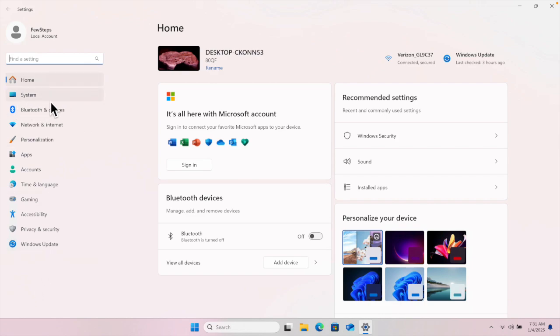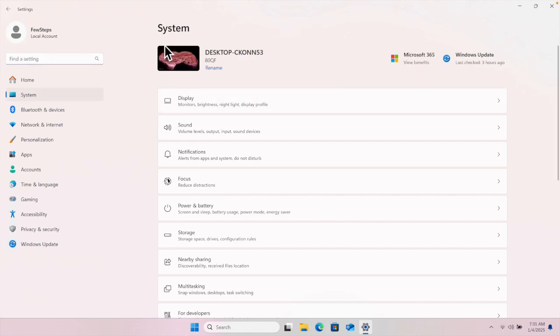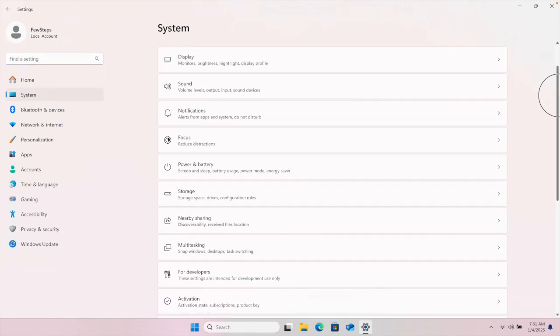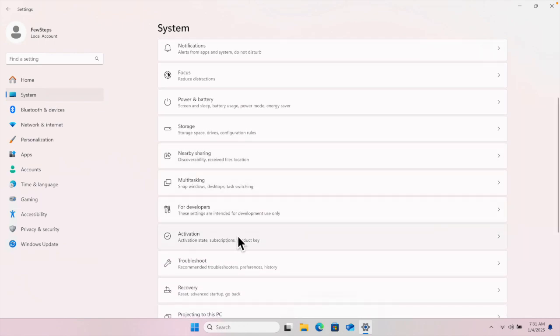On the left side, the second menu option is system. We just need to click here and the system window will be opened on the right side. So we have to scroll down a little bit and over there we'll find activation. To activate Windows 11, we have to access this option first. I'm going to click here to open it.